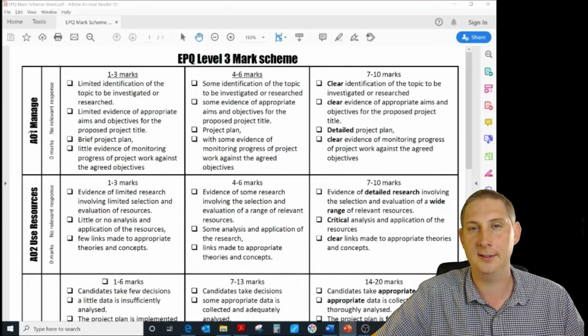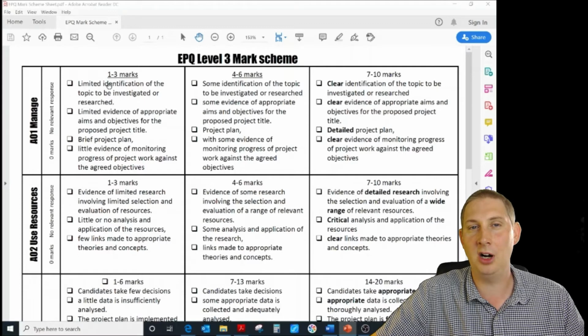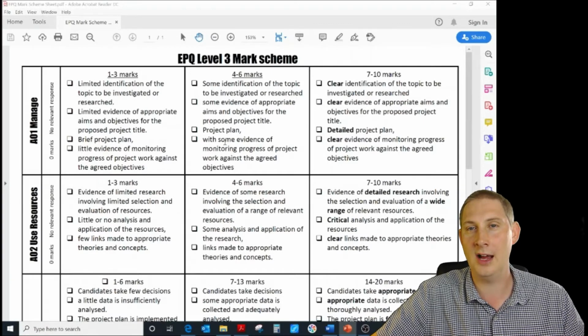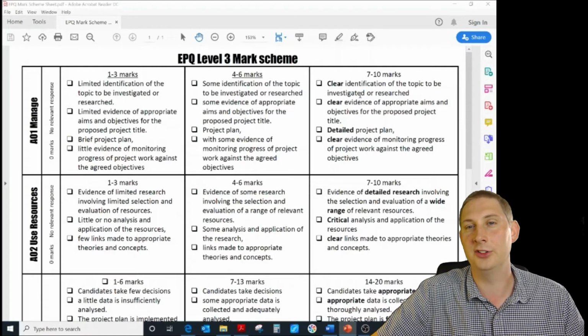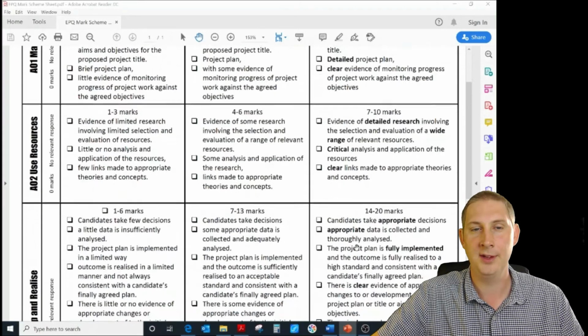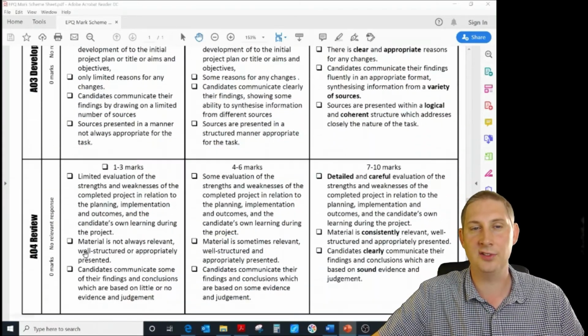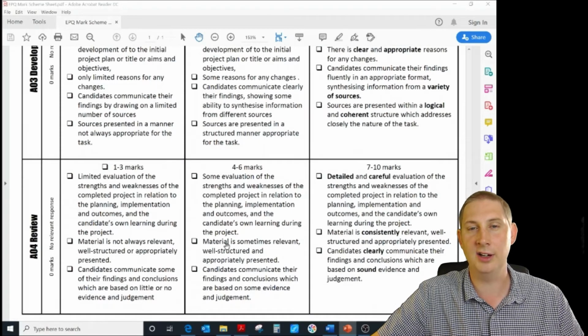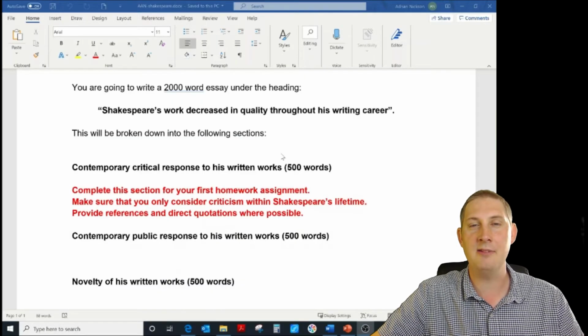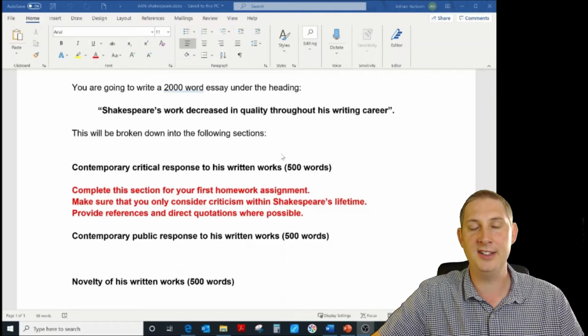to manage their project. And you can see that for 1 to 3 marks the students have to complete these various objectives. If they want 4 to 6 marks, they've got to complete firstly these, but then also these tasks as well. And if they want nearly full marks, they've got to clearly identify the topic to be investigated or researched. They've got to produce a detailed project plan. And there are a variety of different assessment objectives and the criteria required for each mark, and that is a rubric.